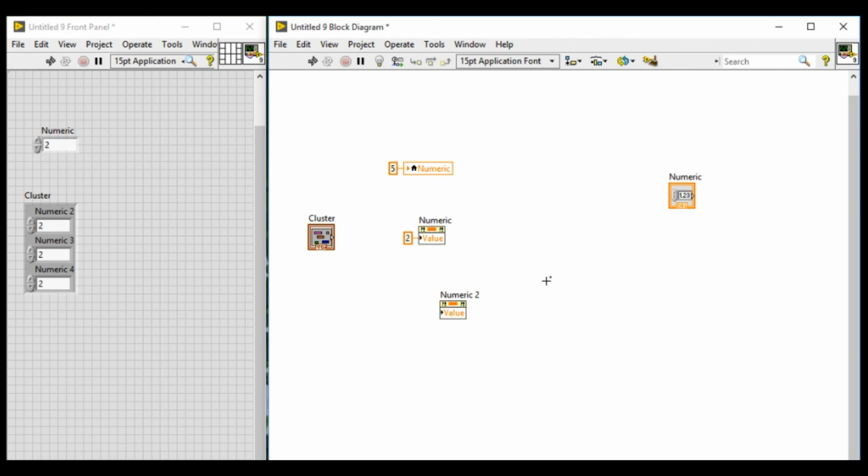So whenever possible, always use a local variable. When not possible, use the value property node.